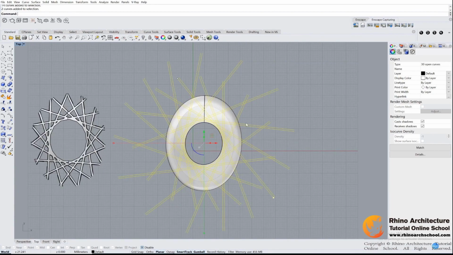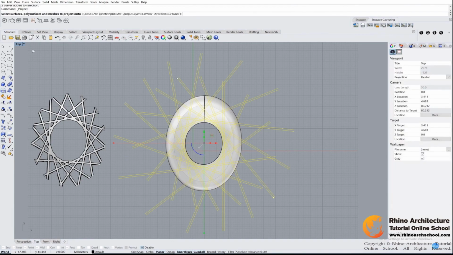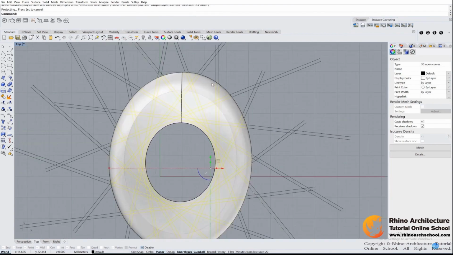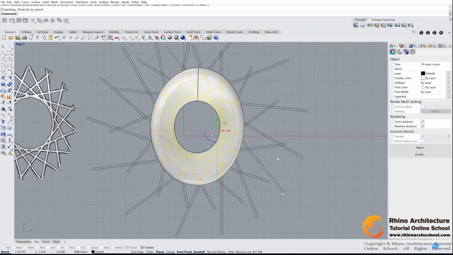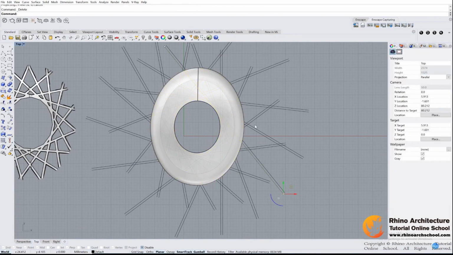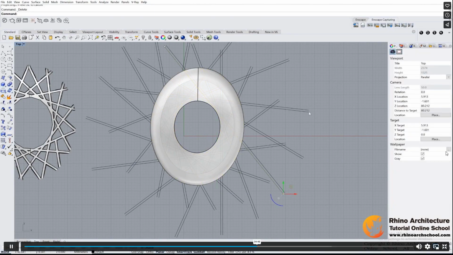And then we do the second command that we are learning today, named project curve. We select it. And in the command bar, it says, select the polysurfaces and meshes to project on. We select this surface and press enter. You still have the original lines left. It's not good. So we delete this one and redo it.